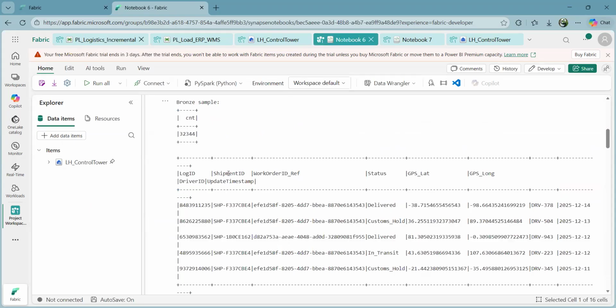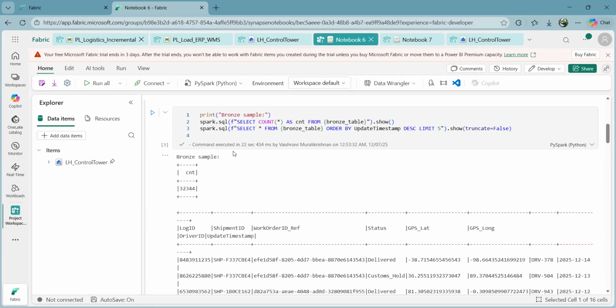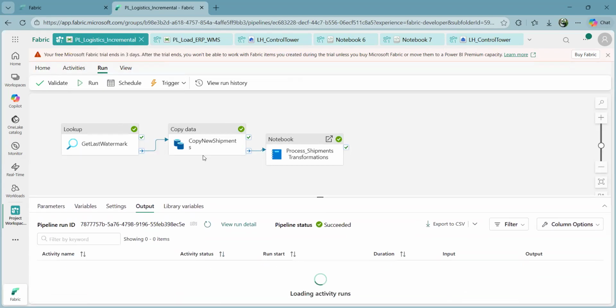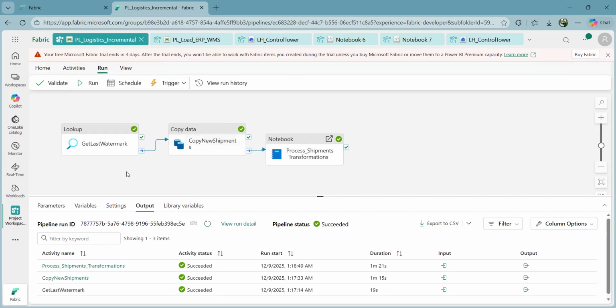Even if we needed historical reprocessing for a specific date range, we can allow the pipeline to accept override parameters. So there is an option that could temporarily ignore the stored watermark and process the range that we need.